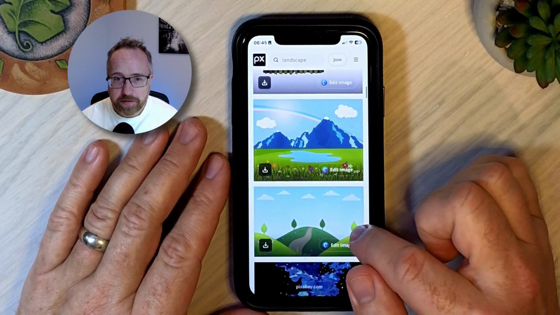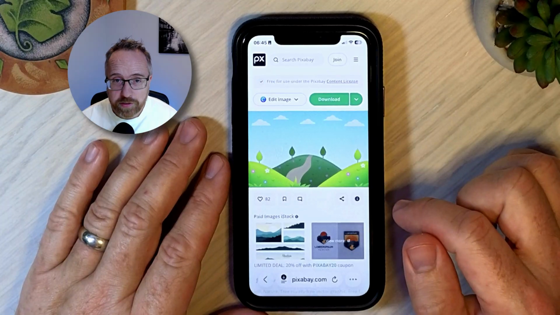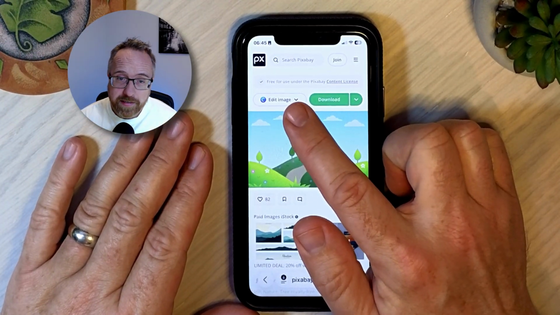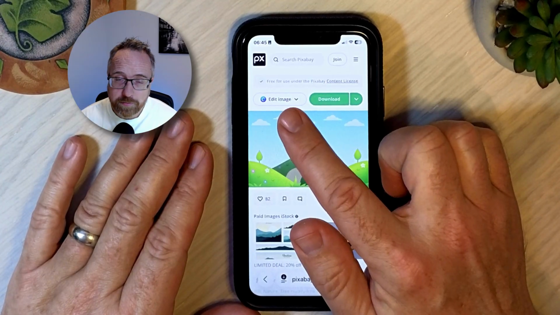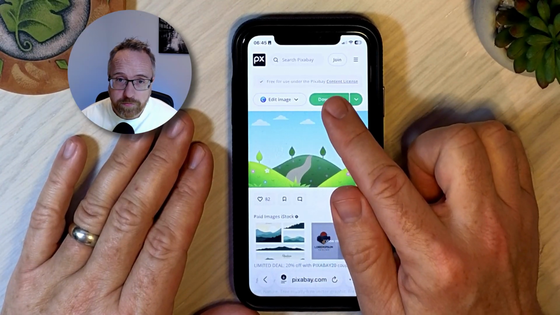When you find one you like, just tap on it. That takes you to the page for the illustration, including the download button. You can also edit the image in Canva. You can't edit it completely, but you can do a lot of stuff with it, even with the free account of Canva. We're just going to download this right to our phones.